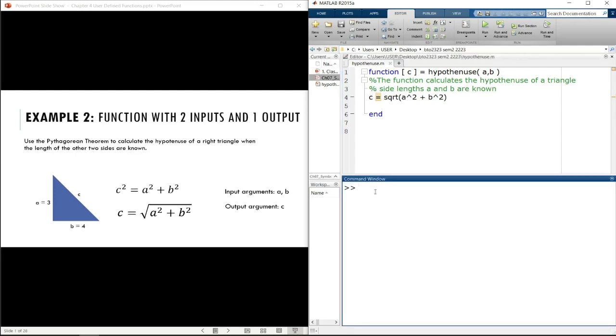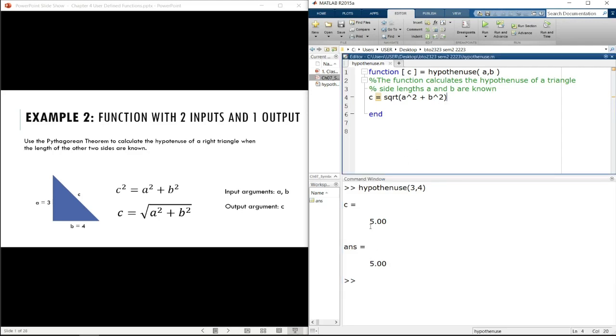We are going to try to use that function by typing the function name on the command window followed by the input argument values. So here the value of A is 3, comma, and then the value of B is 4. Hit enter and then you will get the answer 5. Here C is being repeated on the command window, but you can suppress the output.